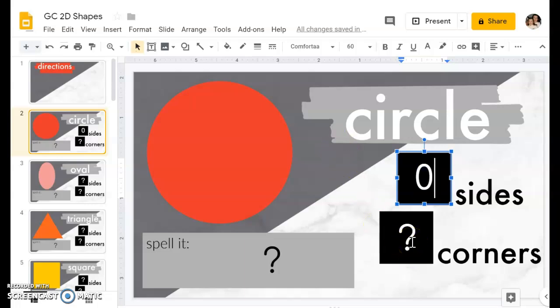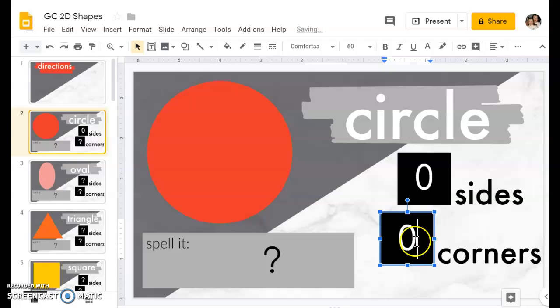Then I'm going to double click on my question mark for corners. And remember, corners are where 2 sides meet, where it looks like a point. The first grade word for this is vertice. But I don't see any vertices or corners here because there are no sides coming together. So I'm also going to type a 0.